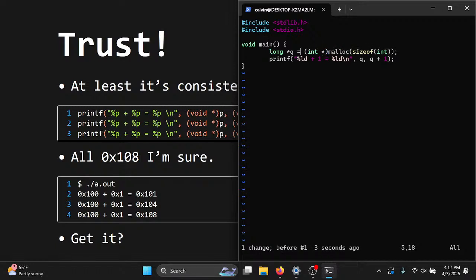Does that undo? What am I doing? What was I gonna... Does anyone know what I'm doing? That's a trick question. Yes, you do. I'm doing pointer arithmetic. Come on.